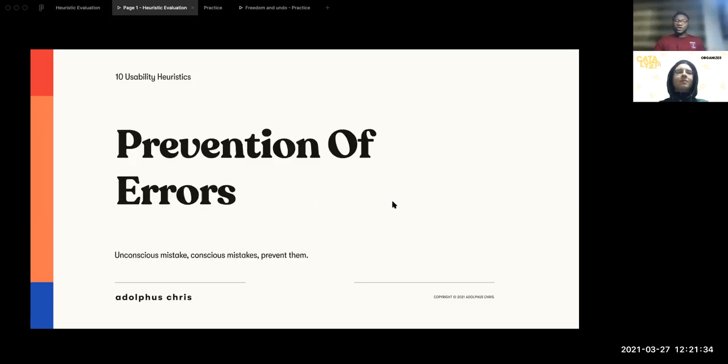Yeah, prevention of errors. So giving your users control over your system is great, but building a system that does not easily allow them to make mistakes is even better. Most times when people are navigating an application or a mobile app or an interface, they tend to make two types of mistakes: conscious mistakes or unconscious mistakes.